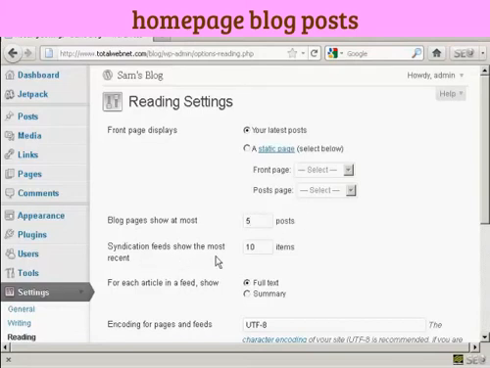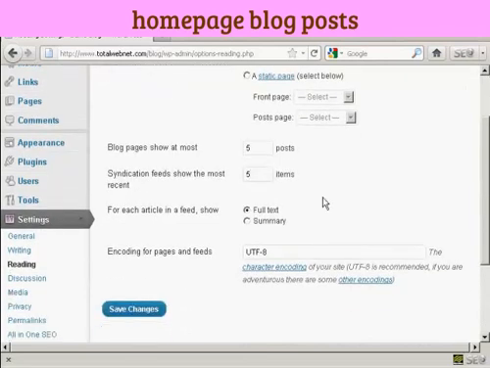And also I can do the same for syndication feeds. Let's say I want to have 5 of those as well. And you can have either full text or a summary in each article in a feed. Right now I've got that set to full text, but if I want it summary, I can just simply select that radio button there, or to take it back the other way.